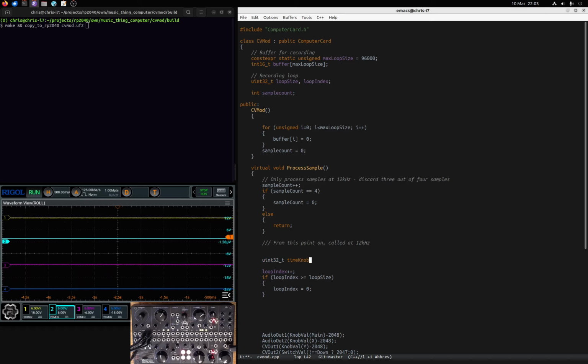So I'm going to create something called time knob, which is going to be, let's just make this equal to knob val x. Let's have the x knob control the time. And what I want to do is set the loop size equal to some kind of exponential of time knob, because with times like this you really want smooth control over a whole range of times, from, I guess, up to 8 seconds we said is the maximum at the moment, but down to 100 milliseconds or something like that for much faster loops.